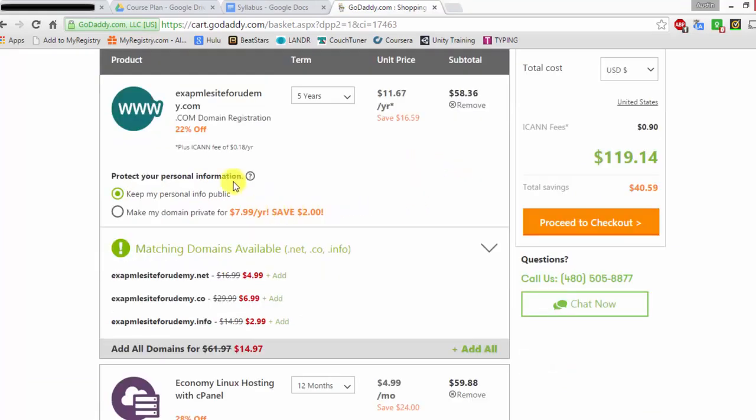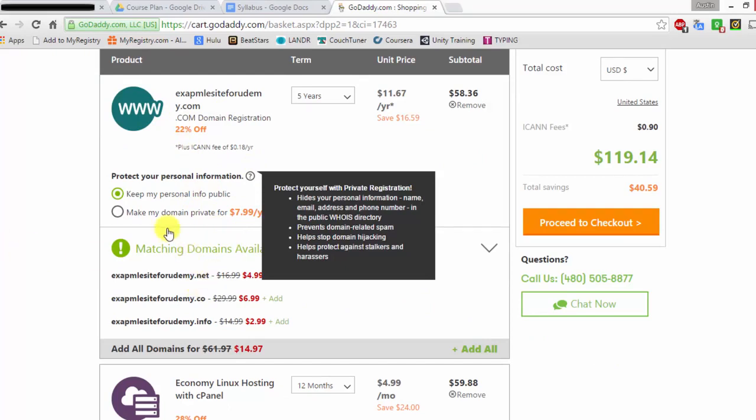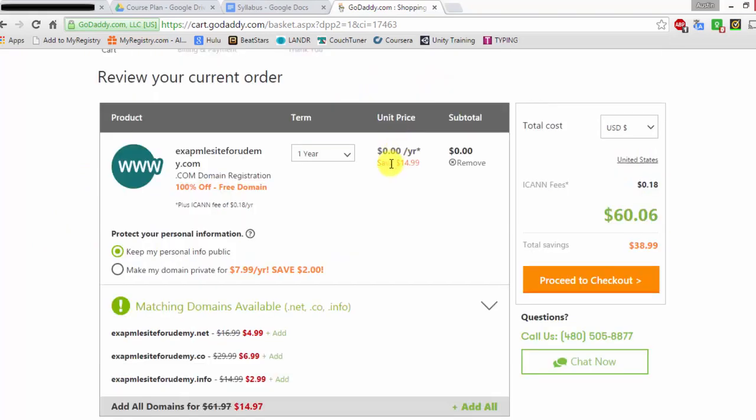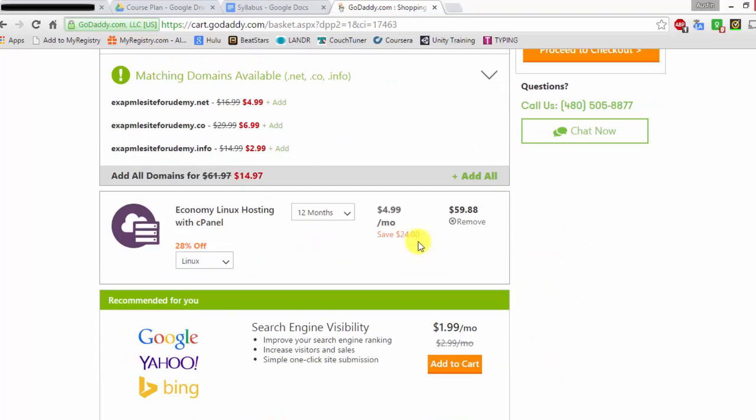No thanks. Continue to cart. Okay. Example site. Term. Let's just say for a year. 1 year. Okay. Oh, okay. So they're running a special right now for 100% off. Probably when you buy their hosting.